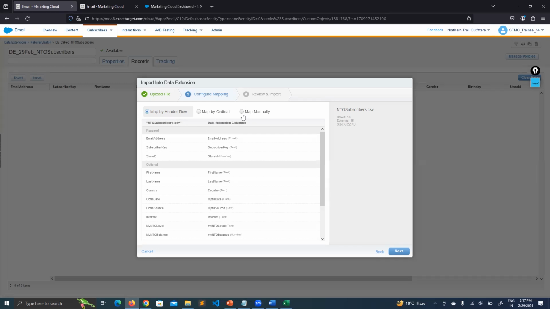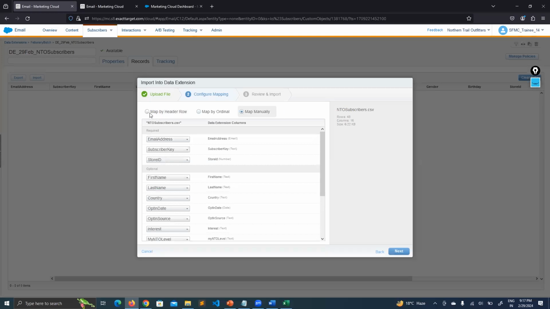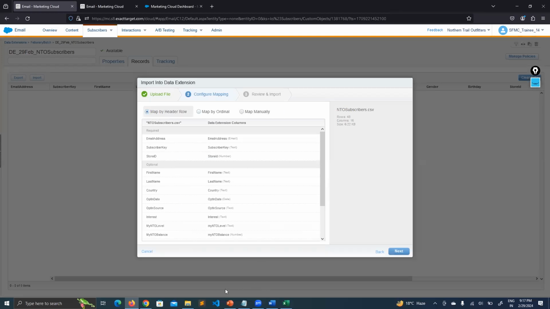In what kind of situation do we map manually? Let's say there are two Marketing Cloud developers in a company. One is Sayyed, the second one is Hasina. The CSV file is created by you, and you have given the name as birthday, and the data extension columns are created by me, and I have given the name date of birth. Different names, but eventually the meaning is the same; only the field name is different.